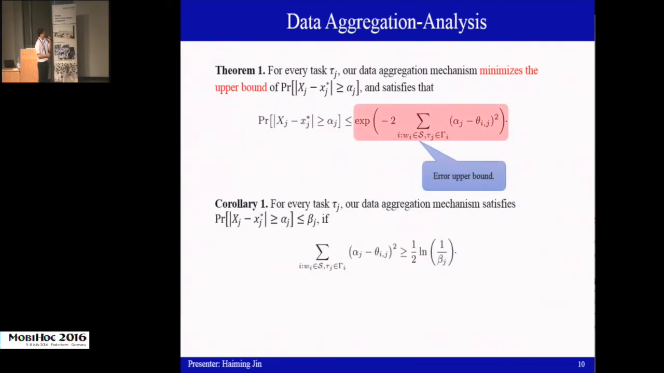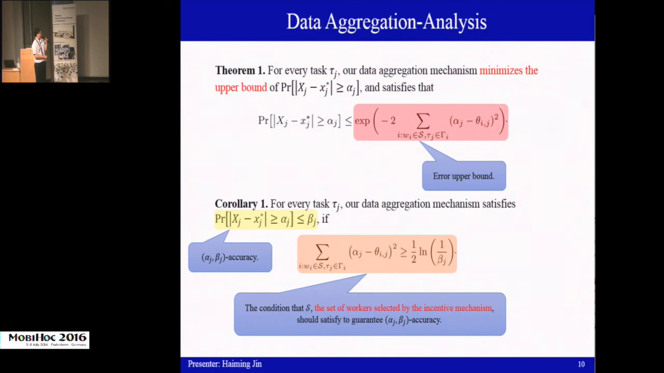Based on theorem 1, corollary 1 tells us that for every task, our data aggregation mechanism can upper bound this error probability by beta_j if this condition is satisfied. We call this (alpha_j, beta_j) accuracy in our work. This is exactly the condition that the set of winners selected by the incentive mechanism should satisfy to ensure (alpha_j, beta_j) accuracy for every task.